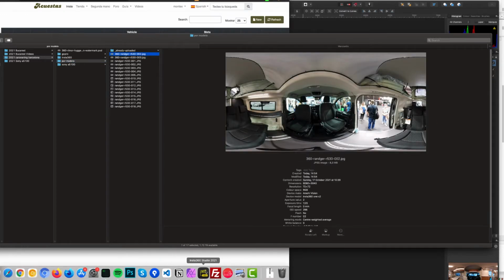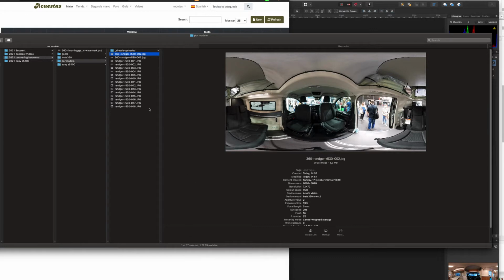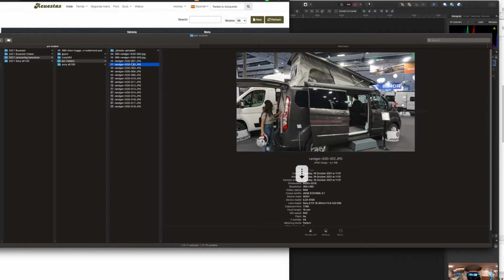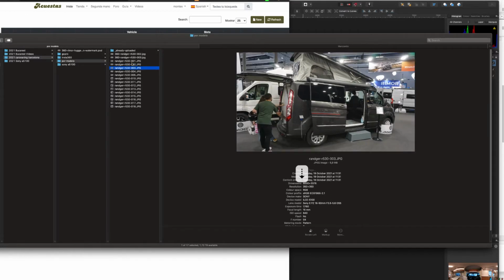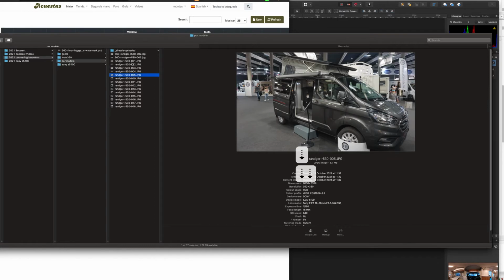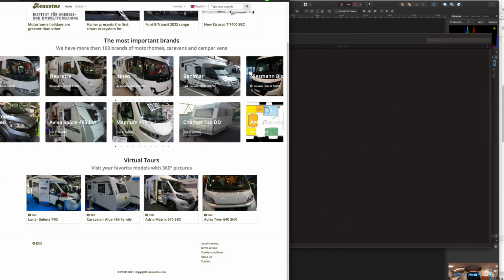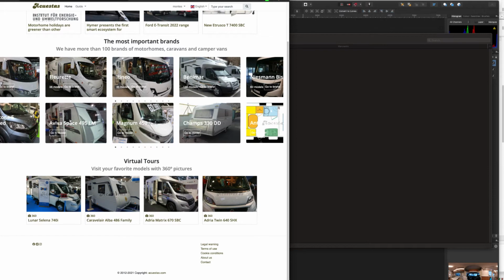Pictures are taken with an Insta360 camera for inside 360 panoramas, with the Sony A5100 for the external pictures, and a GoPro for inside pictures. The final goal is to upload all the photos to my website aquestas.com.